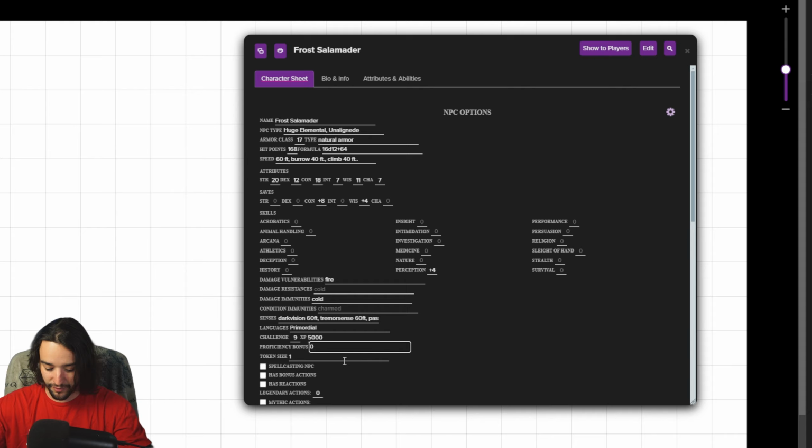Name, NPC type, armor class, the type of armor if that matters, hit points, speed, the formula, all that stuff is just text. So I'm going to quickly manually put that in. So that's all its information.